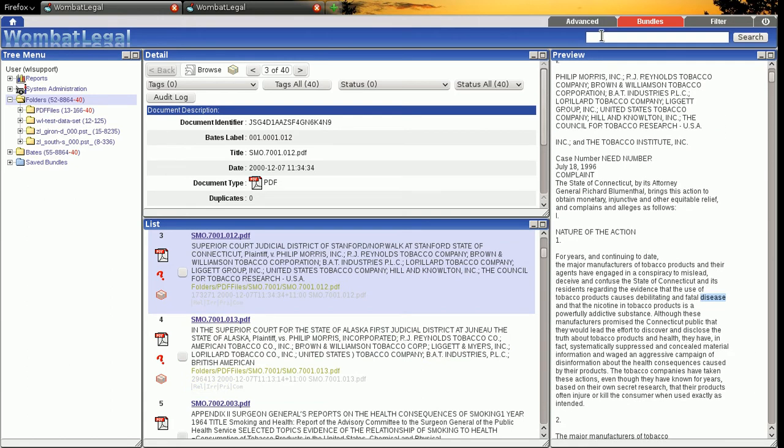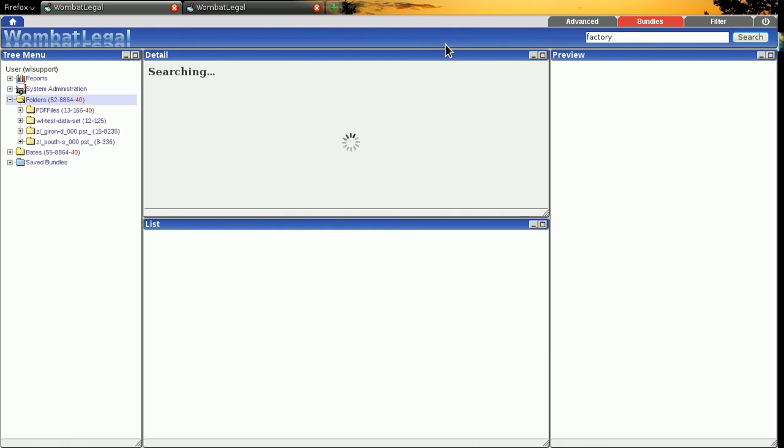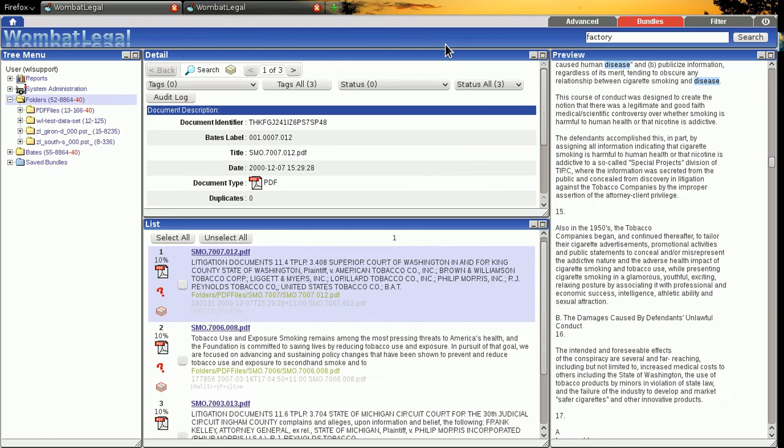And I can search within those 40 documents. So I'll search for the word factory, and the system will buzz away and pull out those documents that contain the word factory within the bundle, which itself is composed of two other bundles.